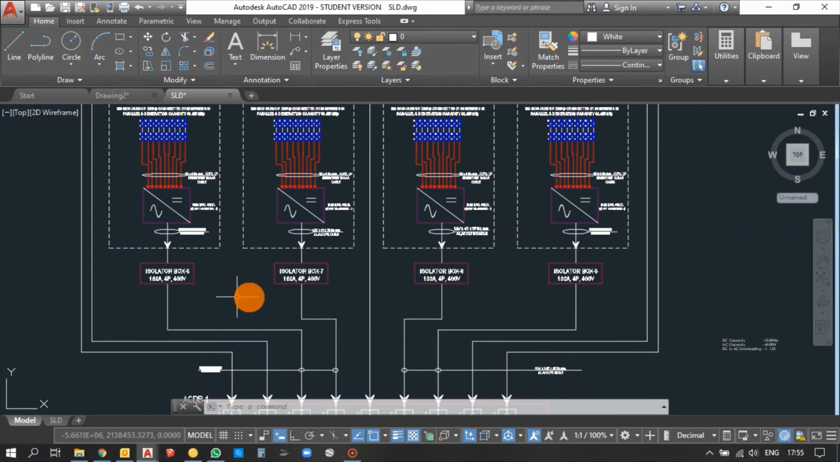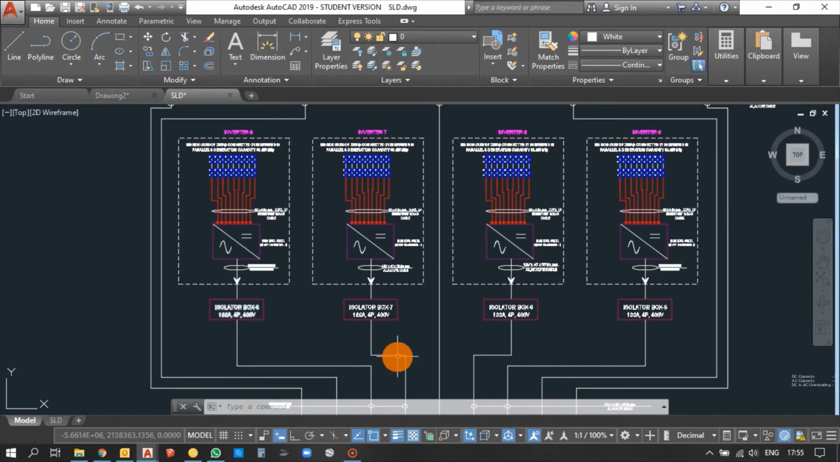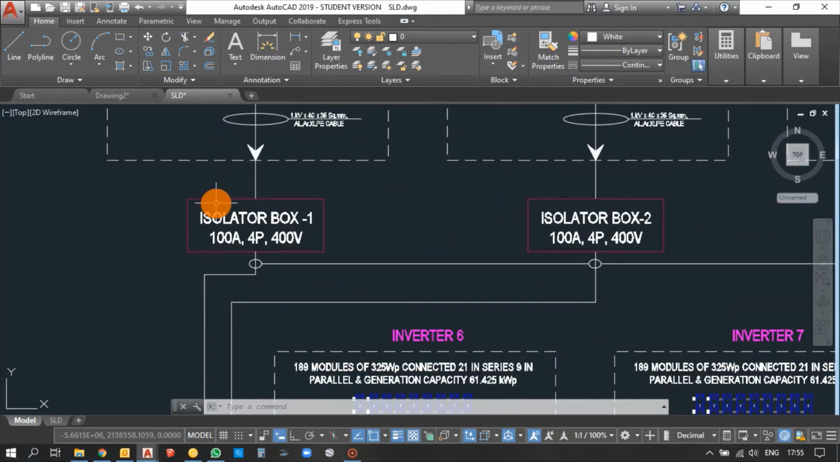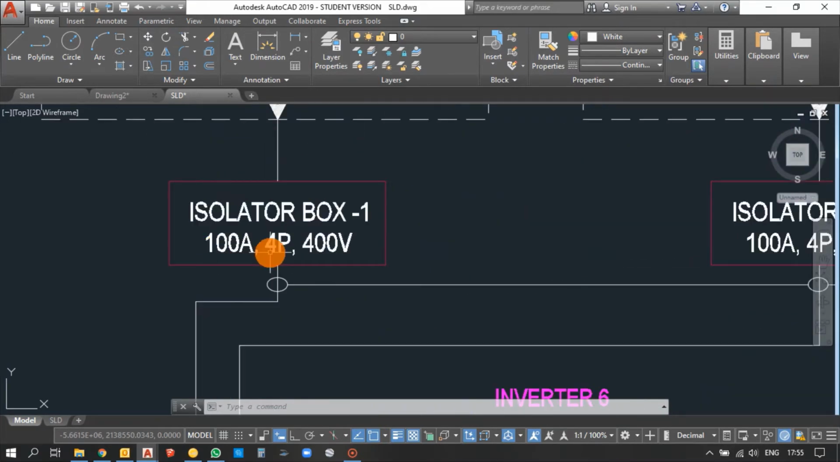All 9 inverters will be having 9 isolators, each inverter with its own isolator. I connected it with 100 amps, 4 pole, 400 volt. So the isolator will be having an MCB of 100 amps, 4 pole.